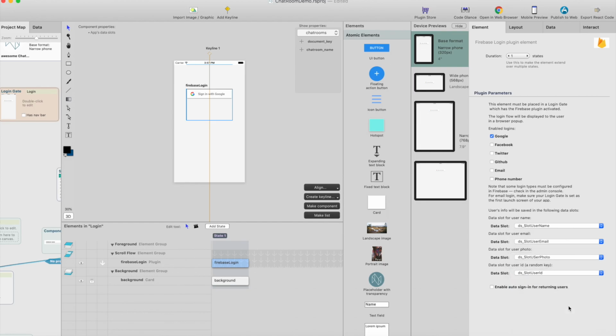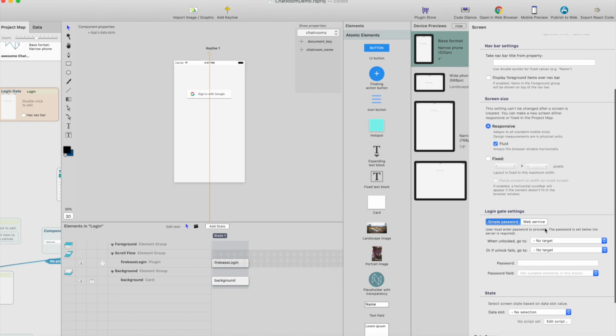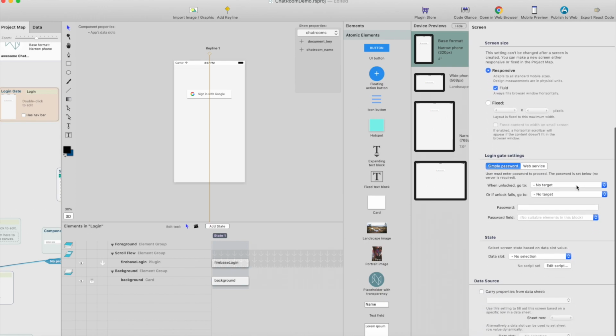and then user ID. And click this and enable auto sign in for returning users. It's handy just because then you don't have to log in if you already had login to the app. Then we need to go to login screen settings and select the login gate settings here.